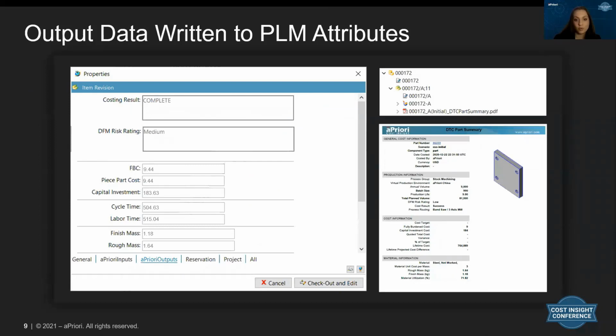In addition to the report attachments, Cost Insight Generate leverages its tight integration to PLM to write results directly to PLM attributes. Pictured here is an example of some insights that you can choose to write back to PLM: DFM risk rating, fully burdened cost, piece part cost, cycle time, labor time, finish mass, rough mass, just to name a few. Most commonly, we see customers update a custom aPriori cost field with costing results.